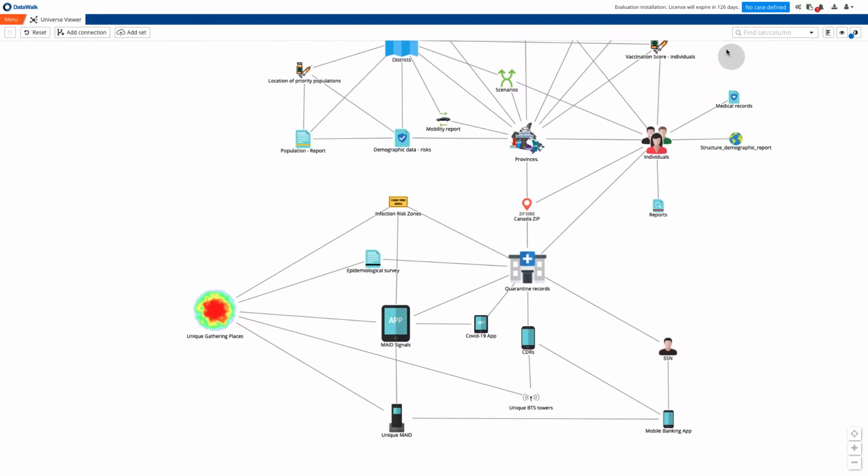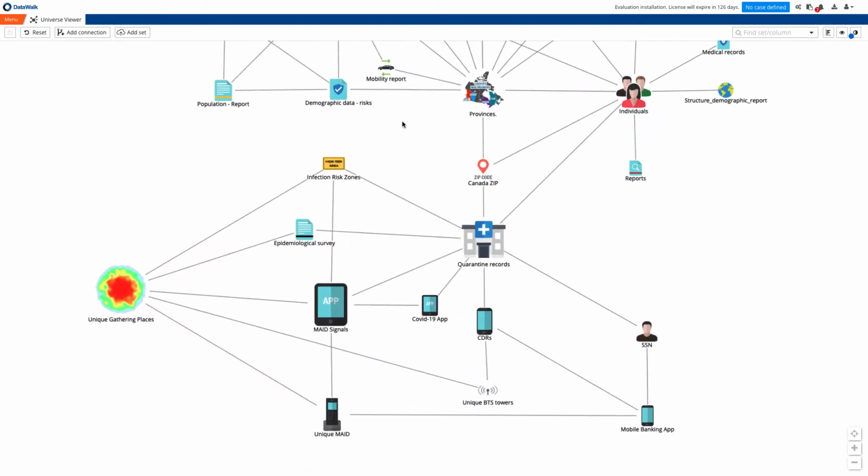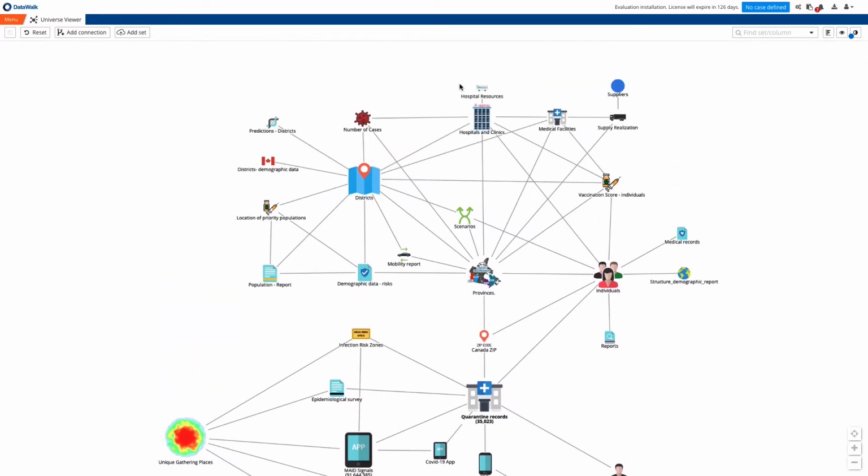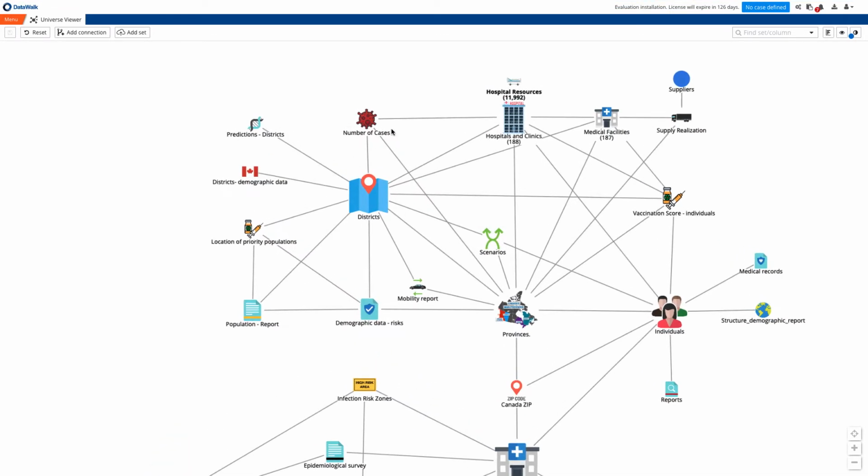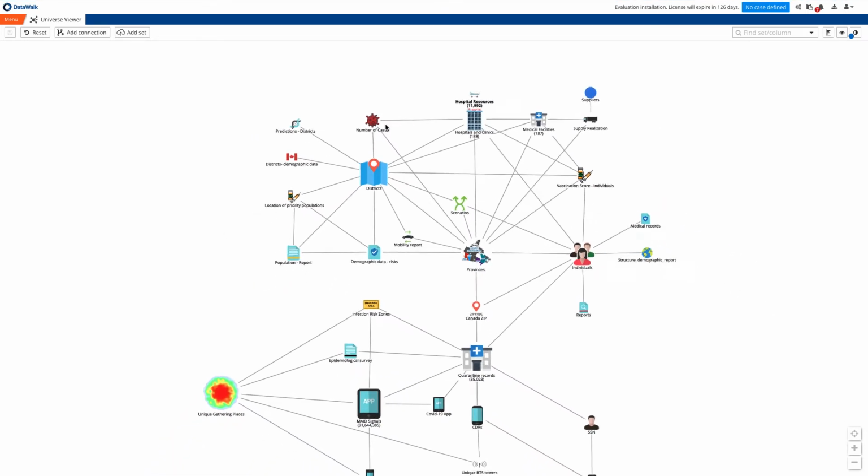In DataWalk, you can easily connect many disparate types of data. Here we have data sources used for the first and second waves of COVID, such as mobile device data logs, medical records of infected and quarantined people, locations of medical clinics and hospitals, and their available resources, such as personnel and ventilators. This is supplemented with infection statistics imported from official government websites.